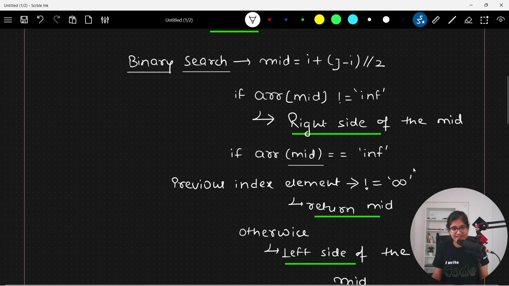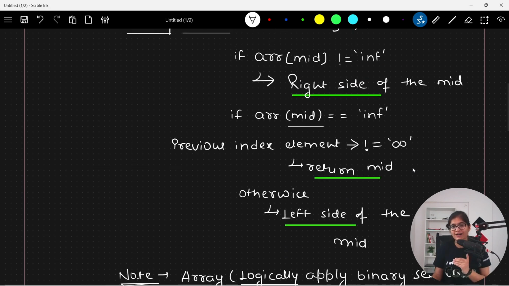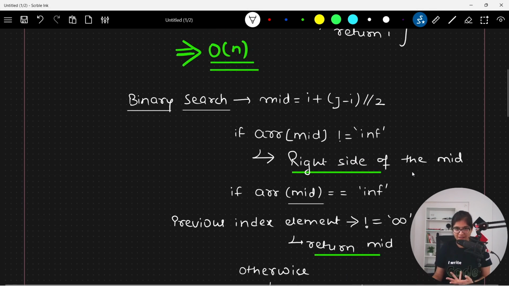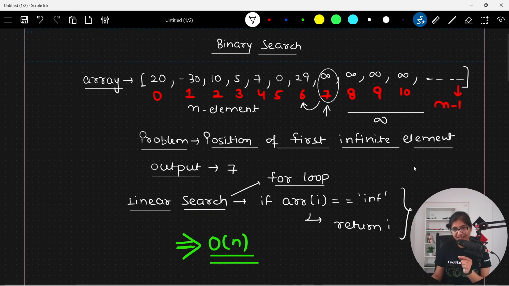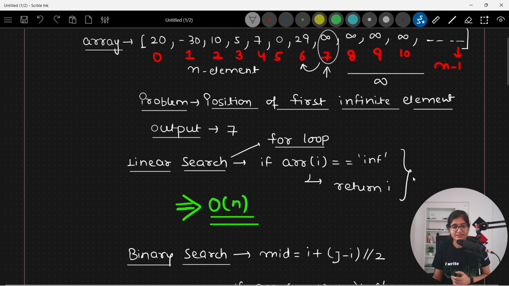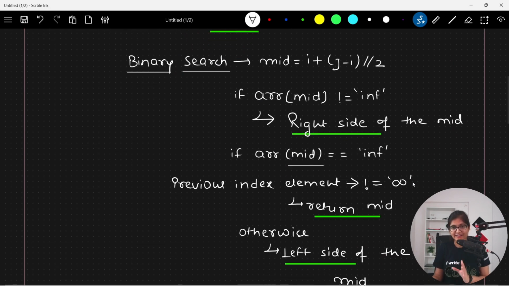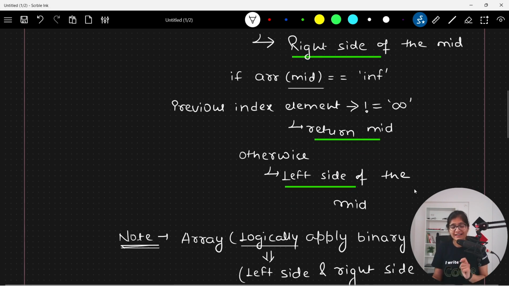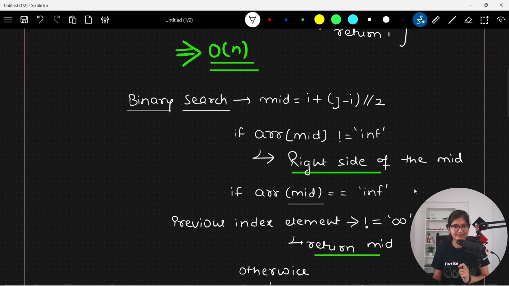And with the help of this example, I hope everyone is able to understand what is the meaning of logically, right? Here, logically, we can clearly distinguish whether we should return the value of mid, or whether we should go towards the right side or the left side of the array. That's the important statement which I want to state here, and that's what serves the purpose of the complete video.